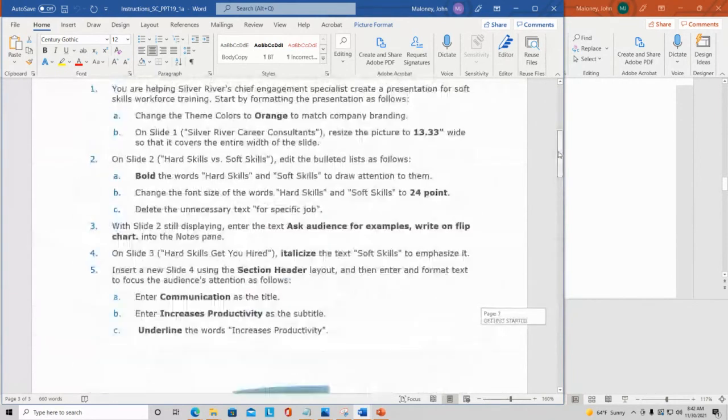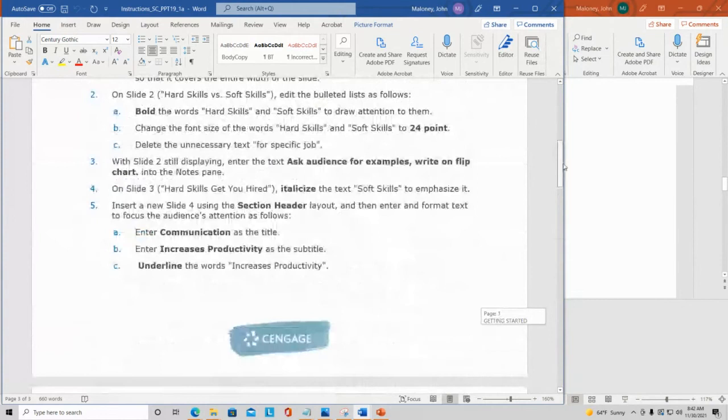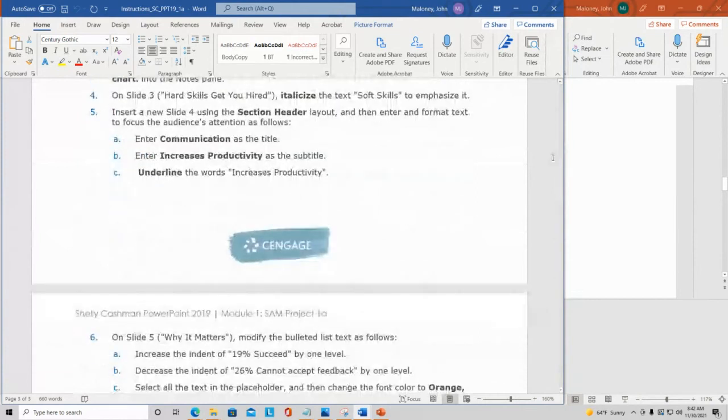All right. So go back up here. Let's see. I was on number 5 now. So I did that. Whoops. And then enter increases productivity. I'll go ahead and just finish 5. Obviously, it's no big deal. Increases productivity as a subtitle. And then underline the words increases productivity. So increases productivity is a subtitle.